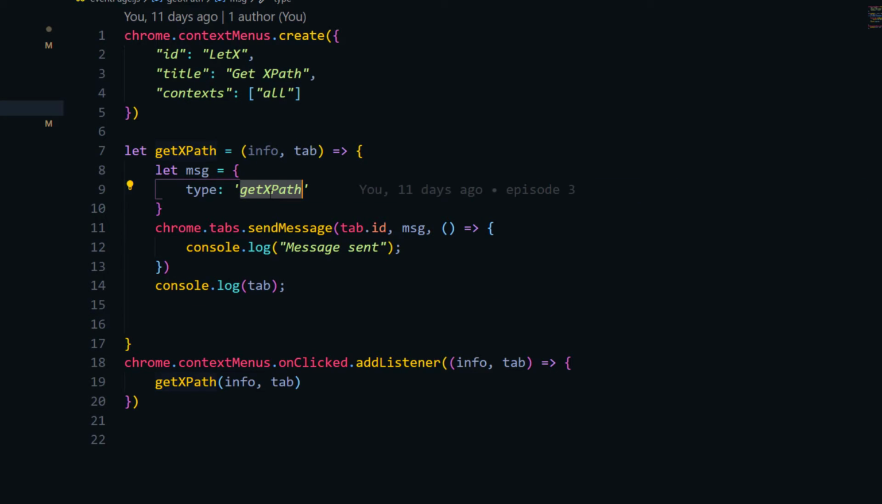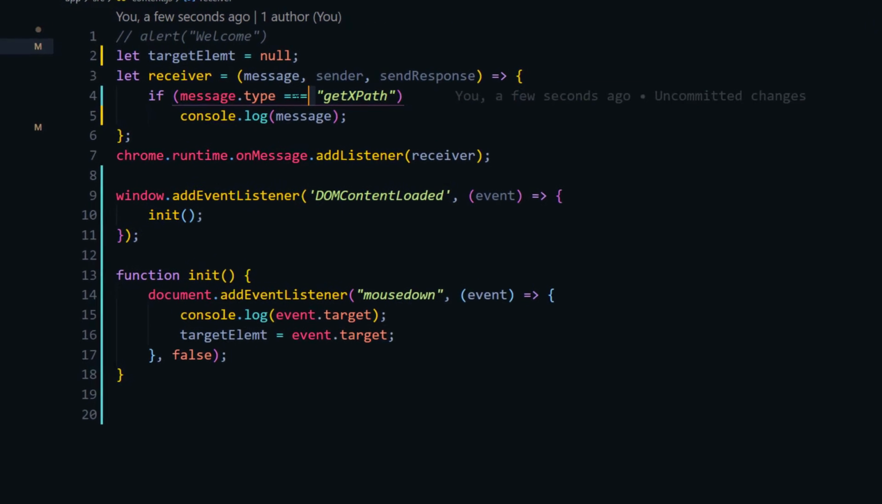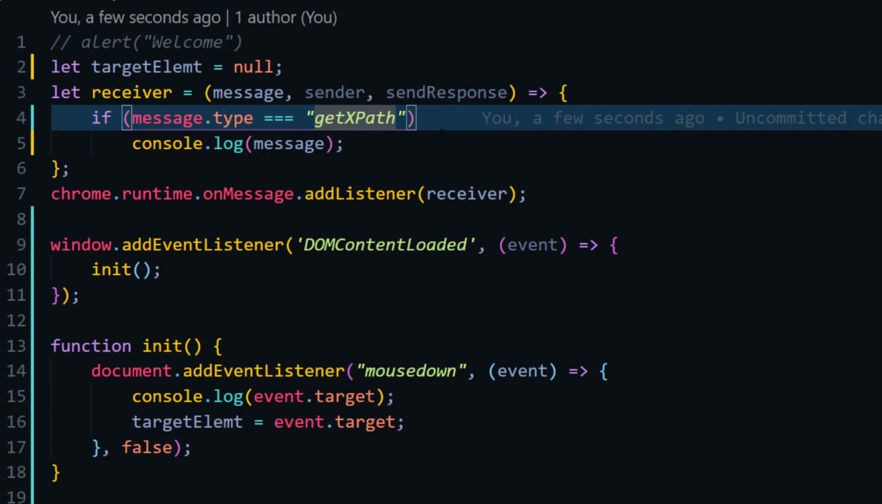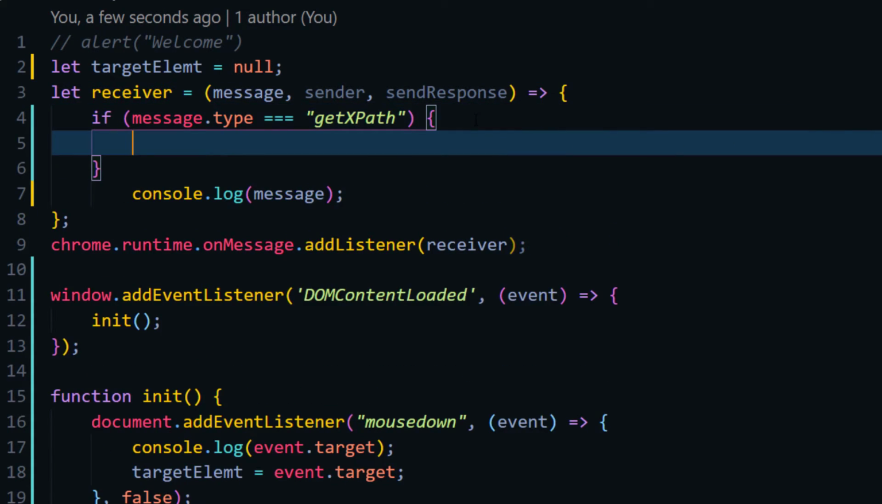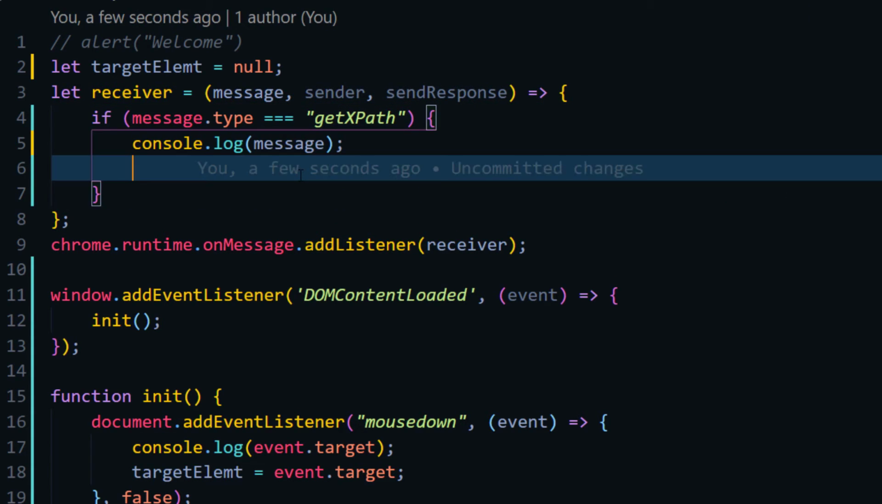And the message value is going to be get XPath. So I'm just going to copy it, and here I'm going to check that. Of course, triple equals because we are comparing strings, right? In JavaScript, if it's going to be a string, obviously we have to use the triple equals sign. And here let me print this as well so that we can understand.